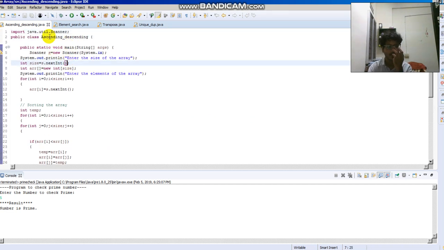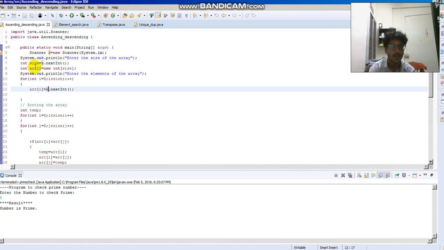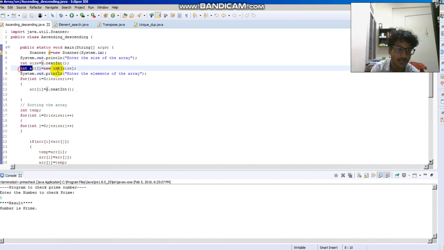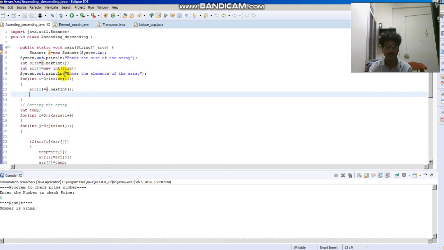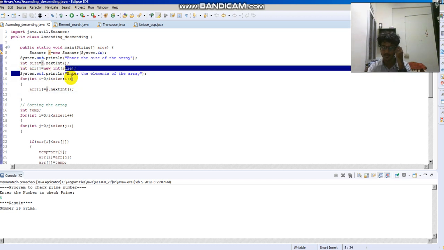As you can see, there's a class ascending descending, and in the main function, I'm asking the user to enter the size of the array, and it's stored into size. After this, I'm creating an array. An array is created like this in Java. We would write the array in brackets equals new int[size]. We need to allocate memory for that. So this is how the syntax is.